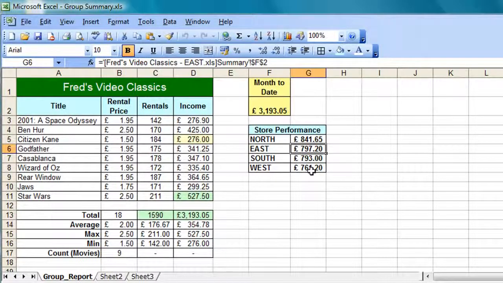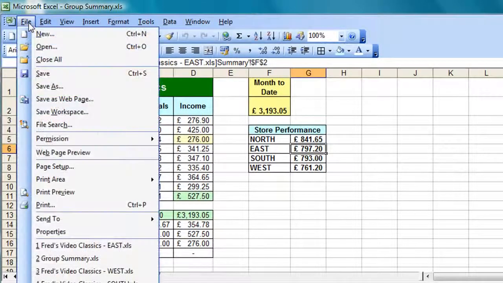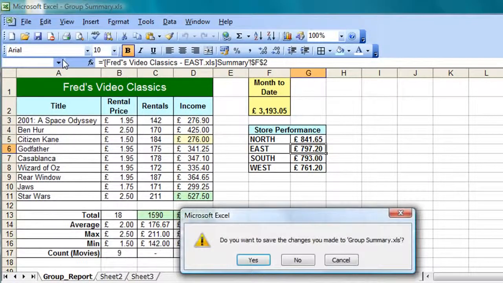So we've seen how to get information from other workbooks, and what I'd like to do now is show you what happens when the source workbooks get updated and how that affects this result workbook. So first thing I'm going to do is close all the workbooks. Now if I hold down the Shift key and click on the File menu, you'll see there's an additional option, Close All. And once I see that, I can release the Shift key, click on Close All.